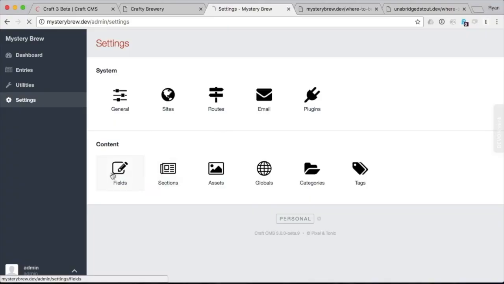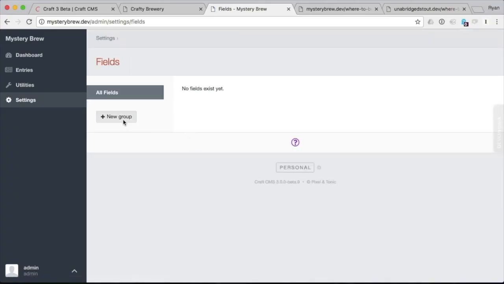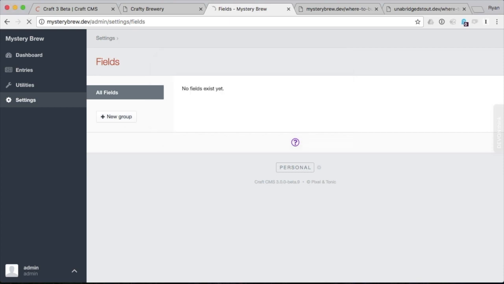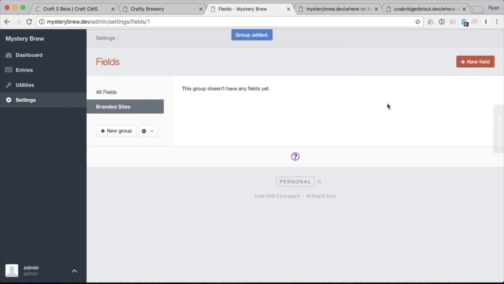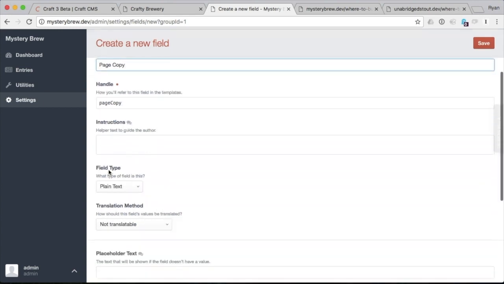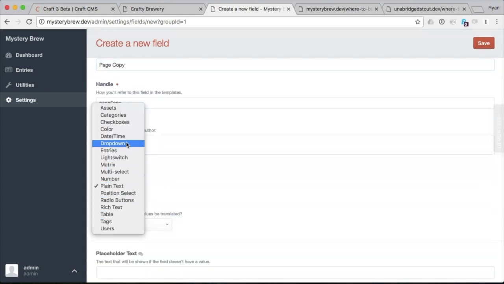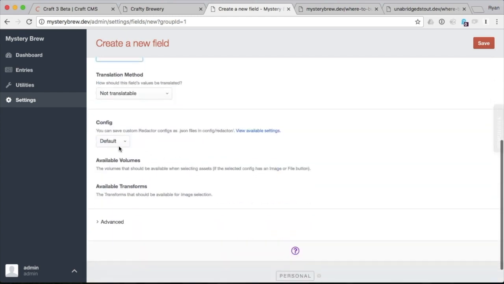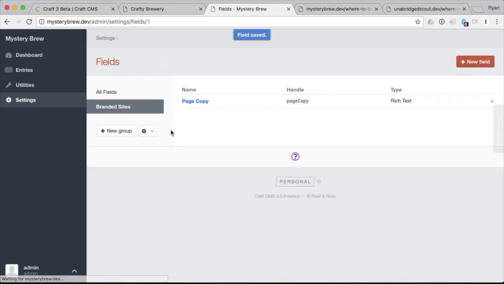Let's go into settings, into fields. We'll add a new field group. We'll just call it branded sites. And we will add a new field. And this one will be page copy. Let's make it a rich text field. All right. Default, make it simple and save.